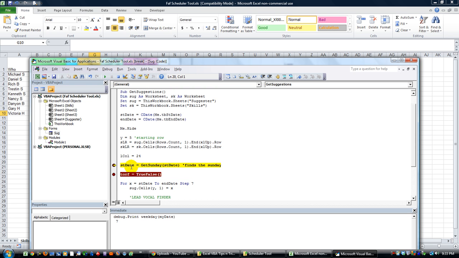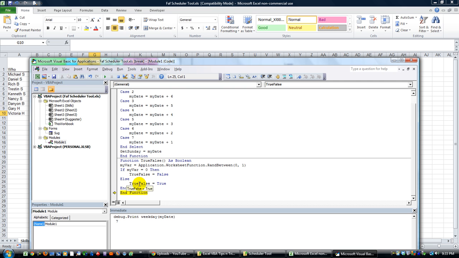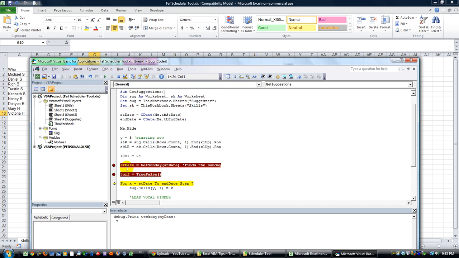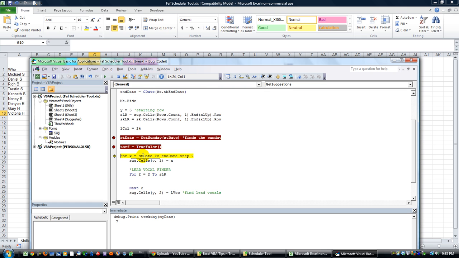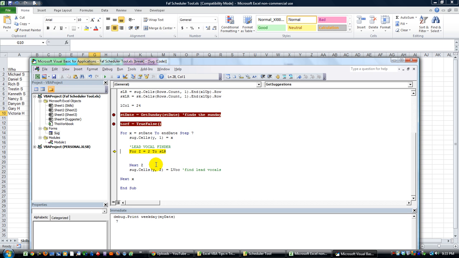Hit F5, F5. Oh, that time it was true. How about that? Okay. Alright, we've got a date there. For Z equals 2 to SKLR, which is 10. Perfect. Alright.